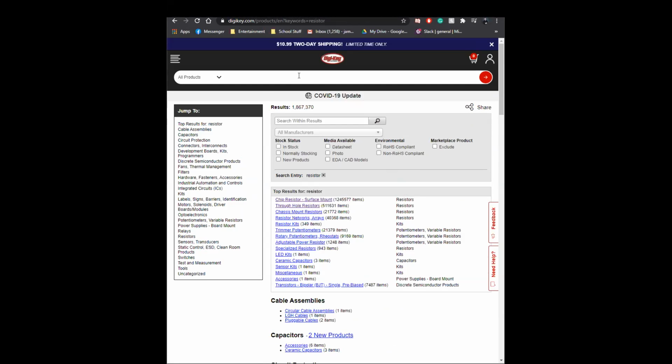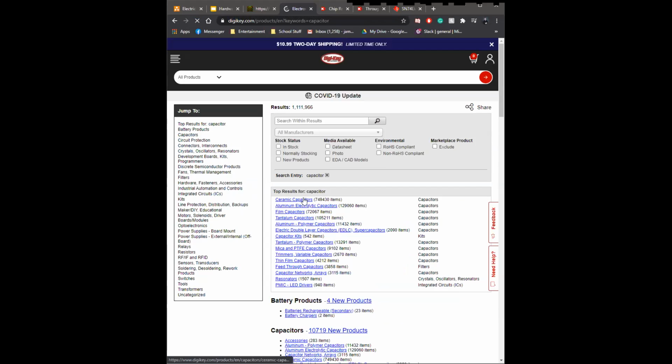So DigiKey, there's a lot of different types of things that you'll eventually familiarize yourself with. If I go to capacitor, you'll also see a lot of different types: ceramic, film, aluminum electrolytic. Ceramic is the most common type you'll be working with.